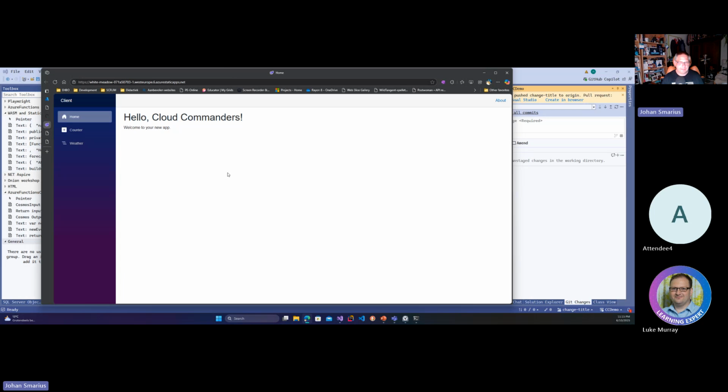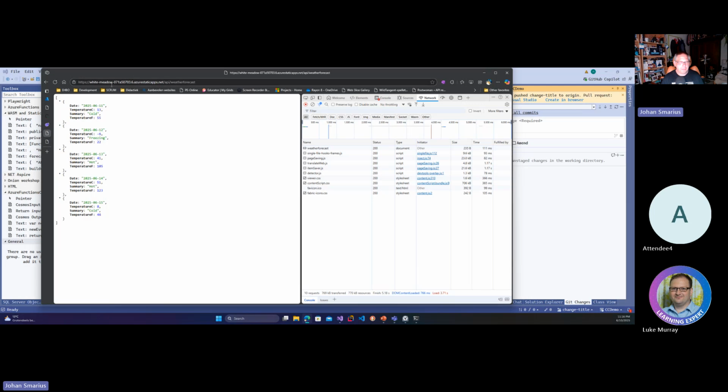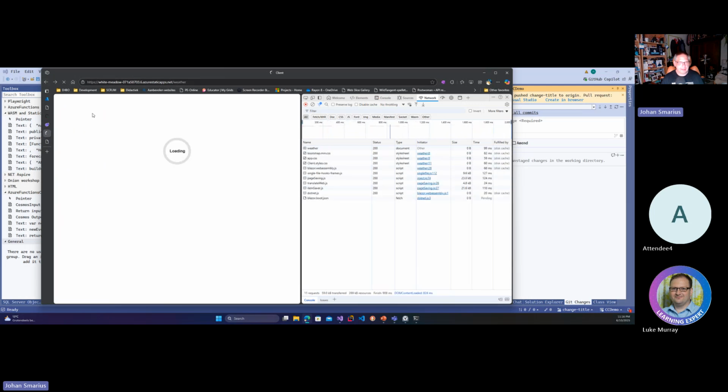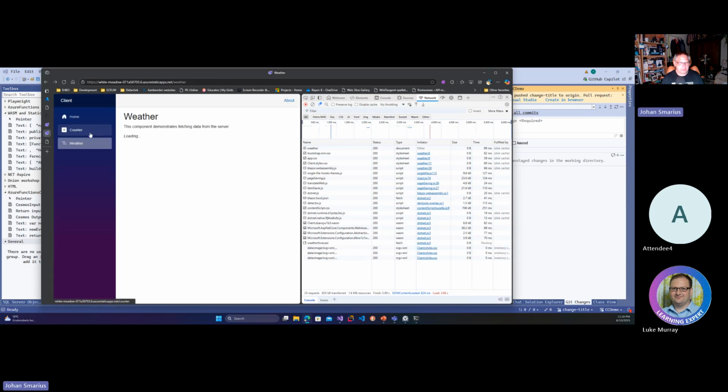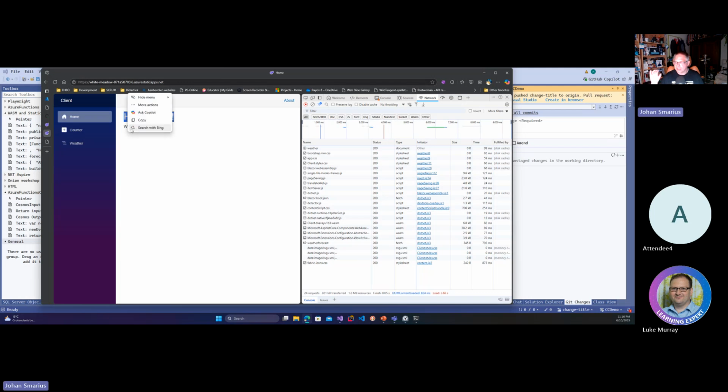And what we will see is "Hello Cloud Commanders." But if I go back to my browser, and go back to the website, and just wait a bit for it to load, I have "Hello World." So what is the quite nice thing about it? If you do a pull request, you get a staging environment out of the box.